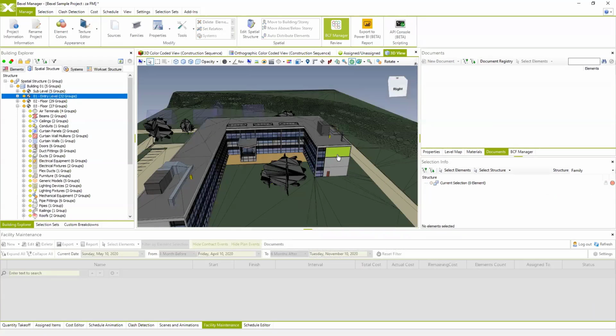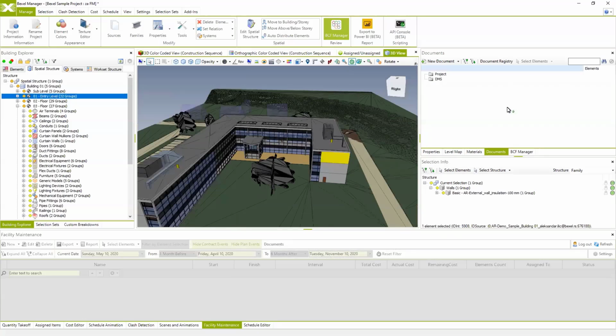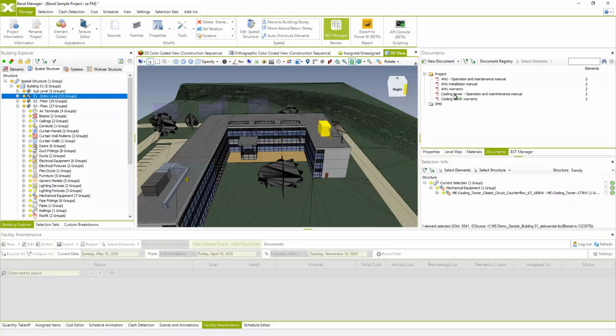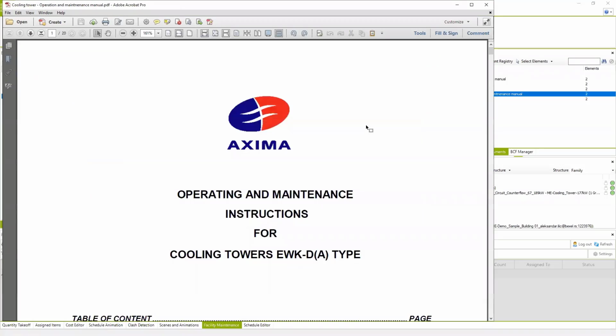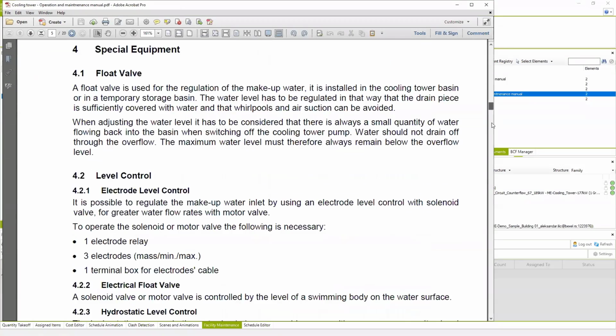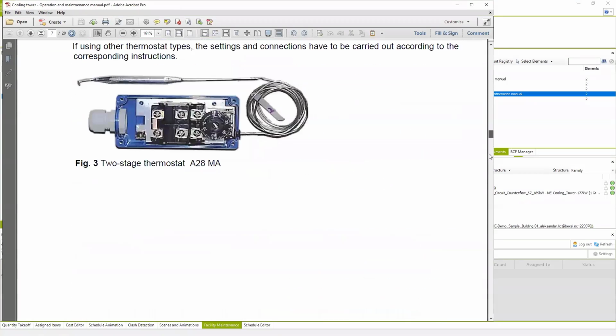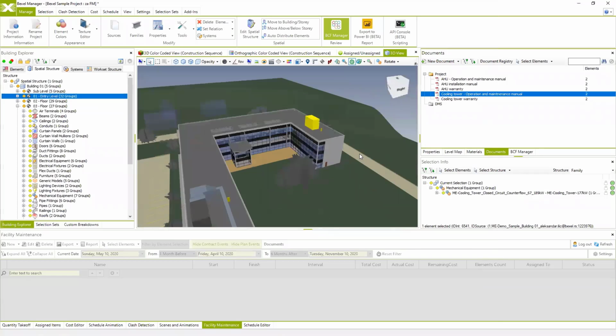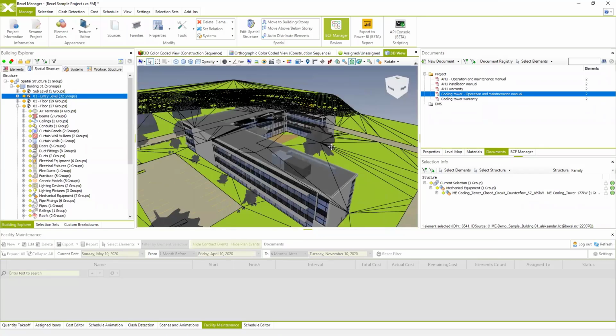So if I select something else, no documents presented, but if I select this element, you see that all these documents are related to that B model. And if I double click on it, the system will automatically open this. And we can see the information or the documents itself.